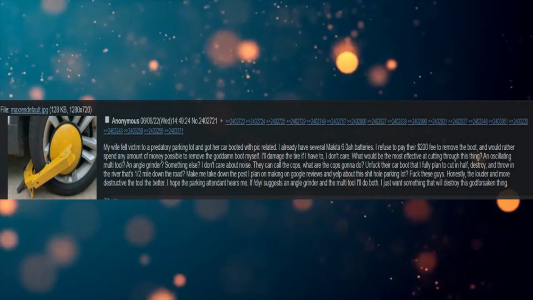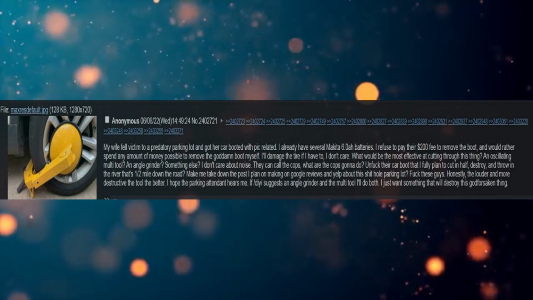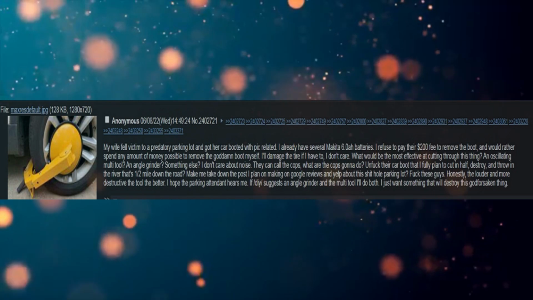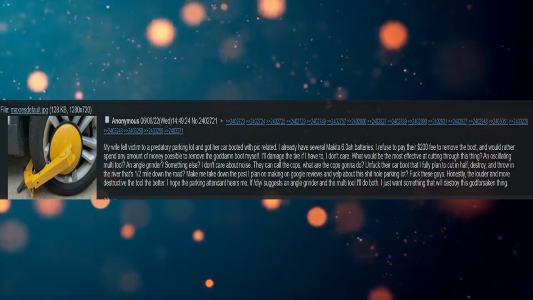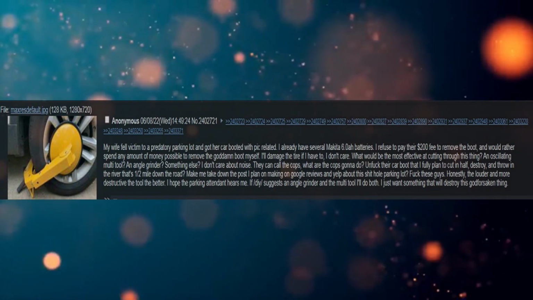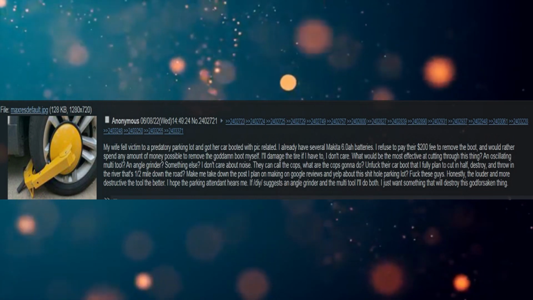My wife fell victim to a predatory parking lot and got her car booted. Pic related. I already have several Makita 6AH batteries. I refuse to pay their $200 fee to remove the boot, and would rather spend any amount of money possible to remove the goddamn boot myself. I'll damage the tire if I have to, I don't care.